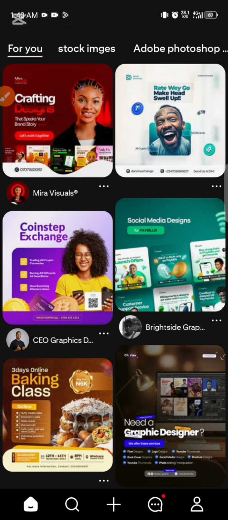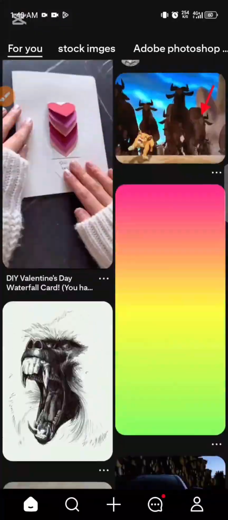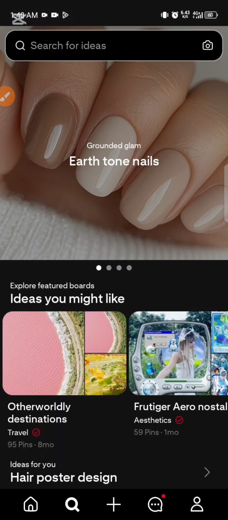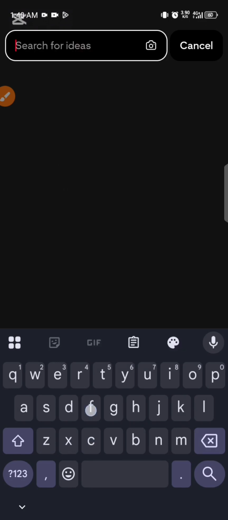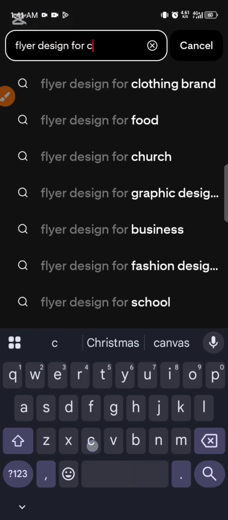You see many creators have posted flyers on Pinterest, for you to craft out your own or gain some inspiration. So we have dozens, thousands, millions of designs on Pinterest. I think we just have to go straight to what we are here for. We're going to come over to the search button over here, and then you click on search. Then we're just going to be searching for flyer design for crypto.